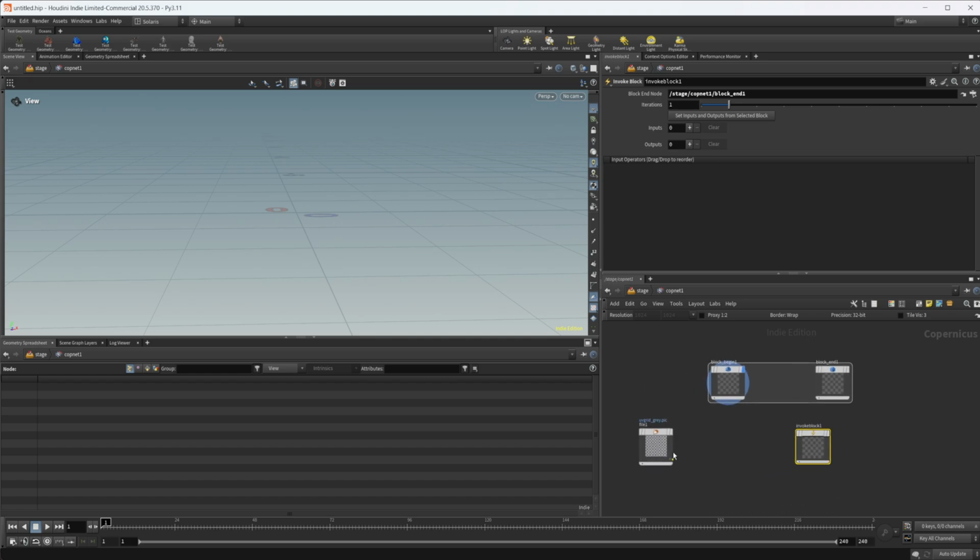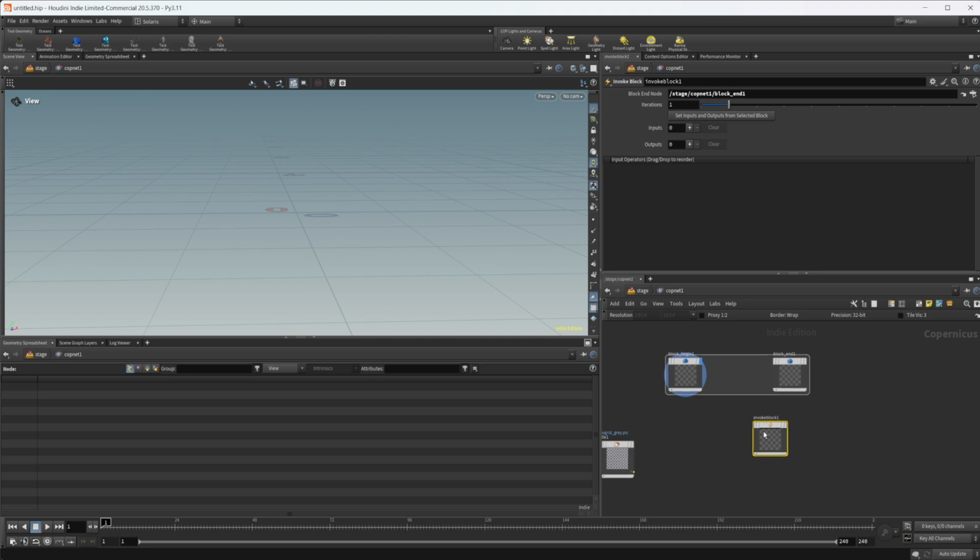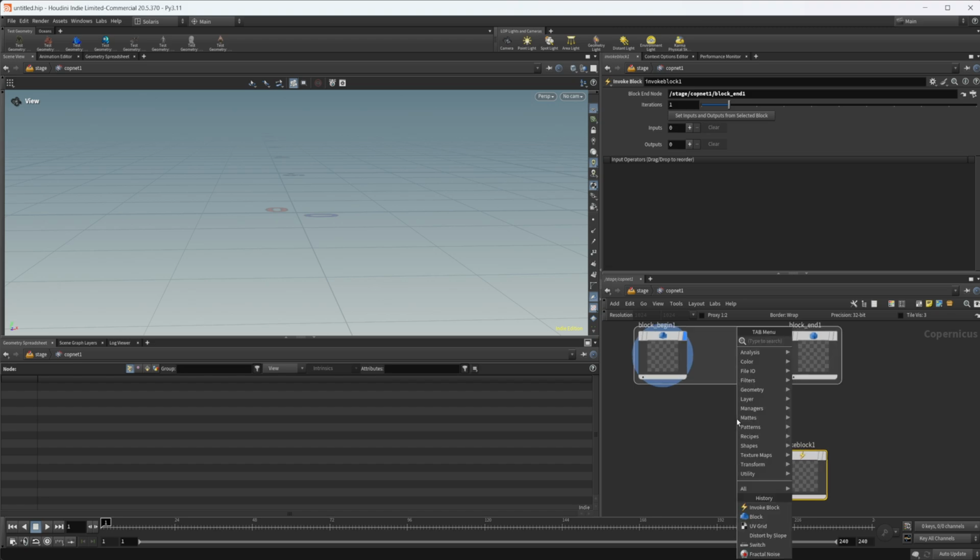Now, there's a couple things that we need to do. First of all, we need to figure out what exactly we want to do inside of our block, or inside of our solver. There's a lot of different things that you can do with that. I'm going to cover a couple of different things. Let's start off by just distorting it, so we'll do a distort by slope.